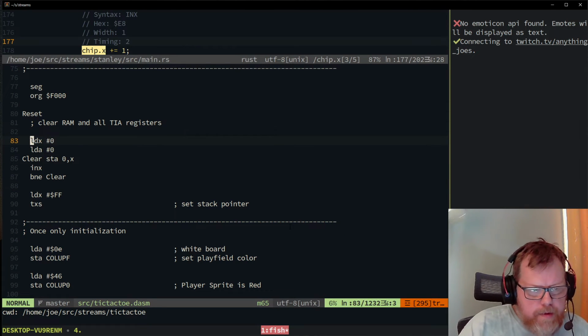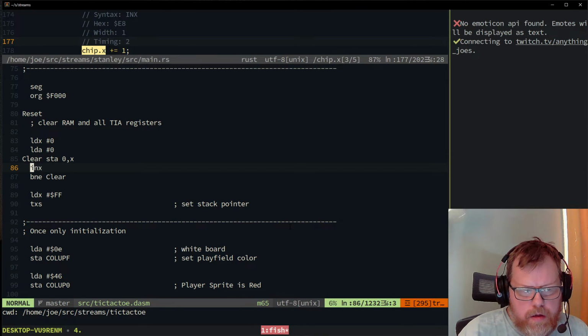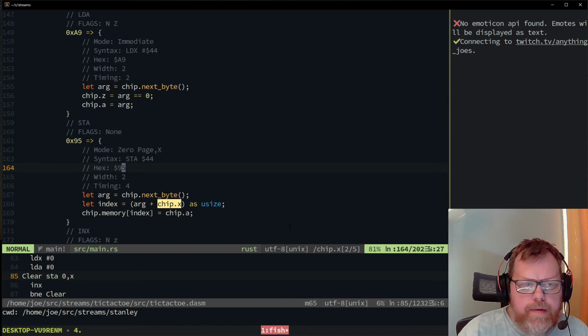Okay, let's take a look at this. So we're loading 0 into x. Right, cool. So we hit the clear. There's 1 byte, 2 bytes, 3 bytes, 4 bytes, 5 bytes. We should be going back to here. Alright, so let's just start.